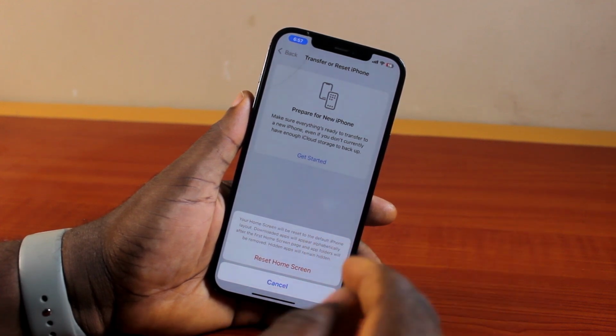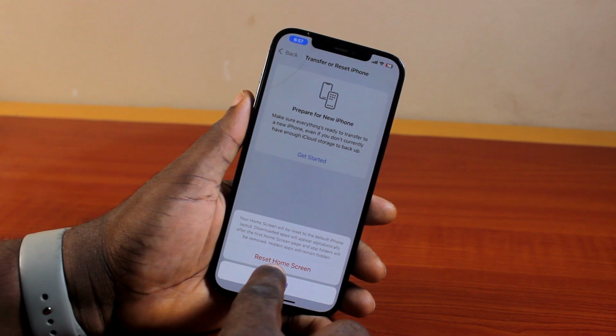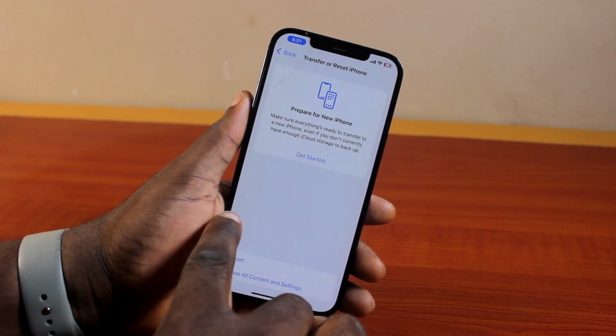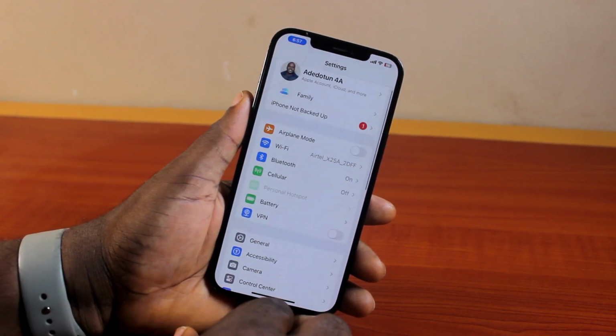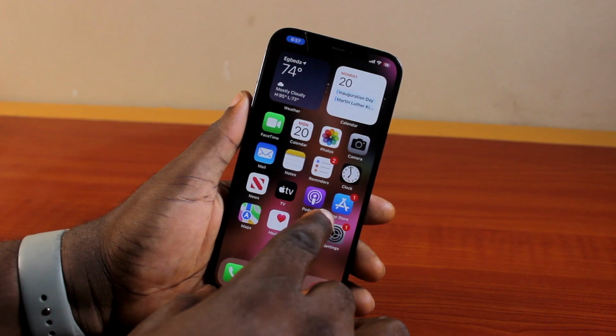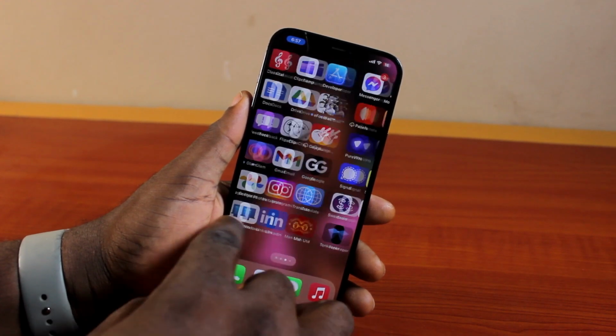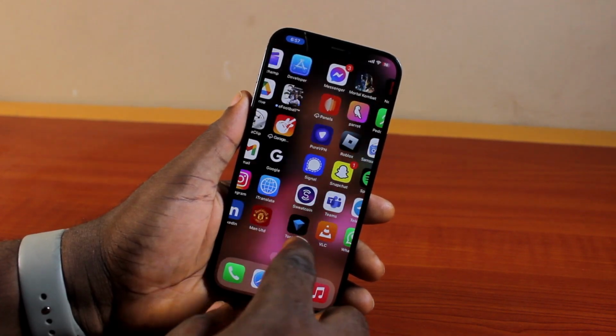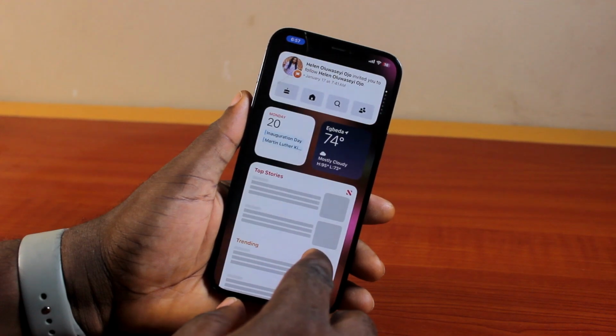So for you to reset your home screen layout on your iPhone, just go ahead and click on Reset Home Screen. Then once you click on that, you can now hit the back button. Then go to your iPhone home screen, and you should see your home screen layout reset. See that? So that is exactly how to reset the home screen layout on iPhone.